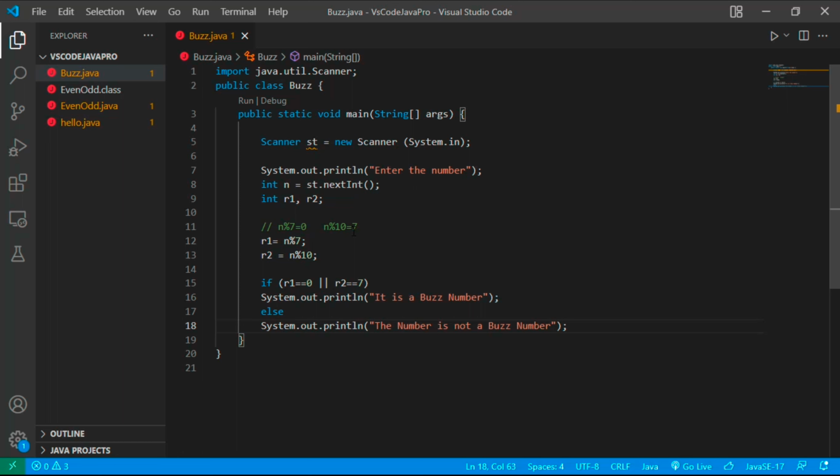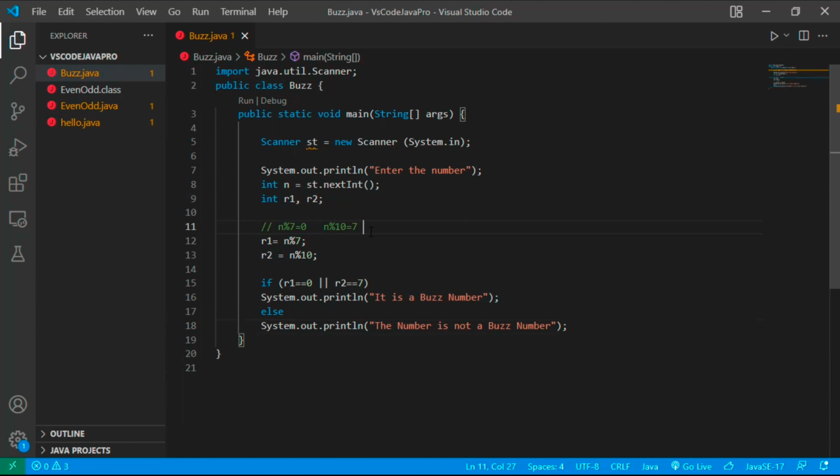We will store the calculation of this expression in R2, and then we will check whether either of the two conditions is true. If any one of the conditions is true, then it will be a buzz number, else not a buzz number. For more clarity, let me just write down: divisible by 7, and here the last digit is 7. Either of the two conditions is true, and that number is a buzz number.